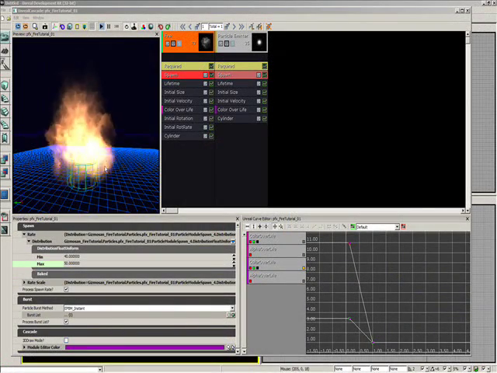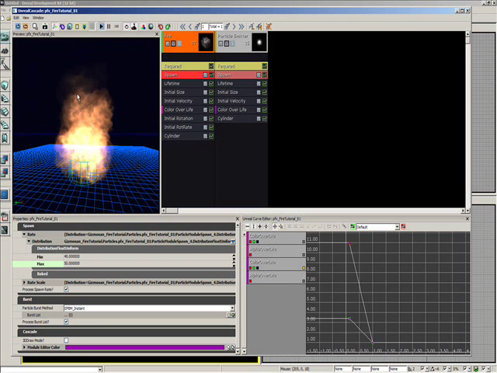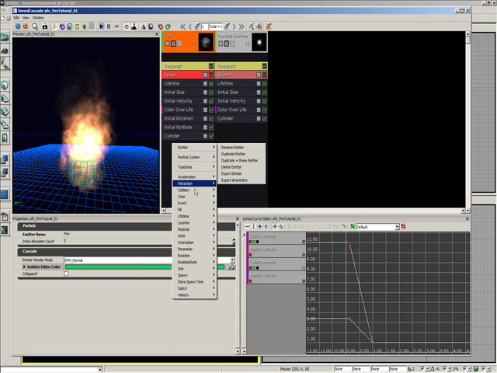Continuing on from the previous tutorial, as I'm watching this fire while the other video was encoding, I noticed that the fire doesn't really shrink. It looks kind of weird the way they just flow out. Well, how we fix that is we right-click in the fire emitter, go to size, and size by life.